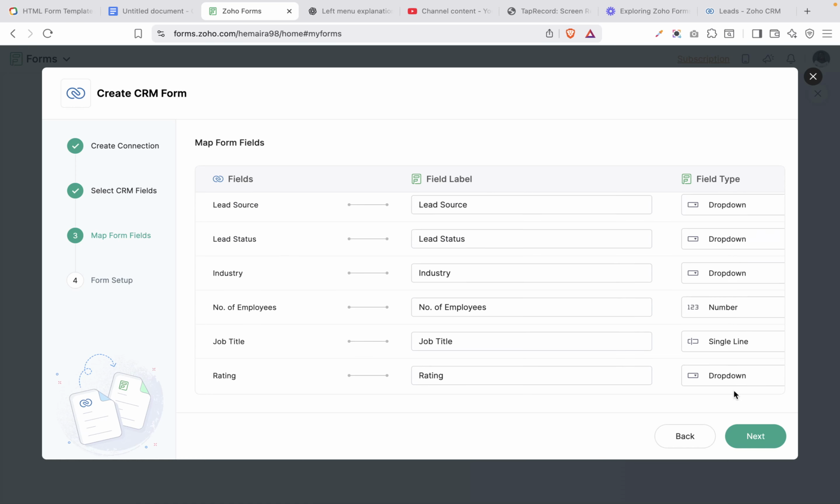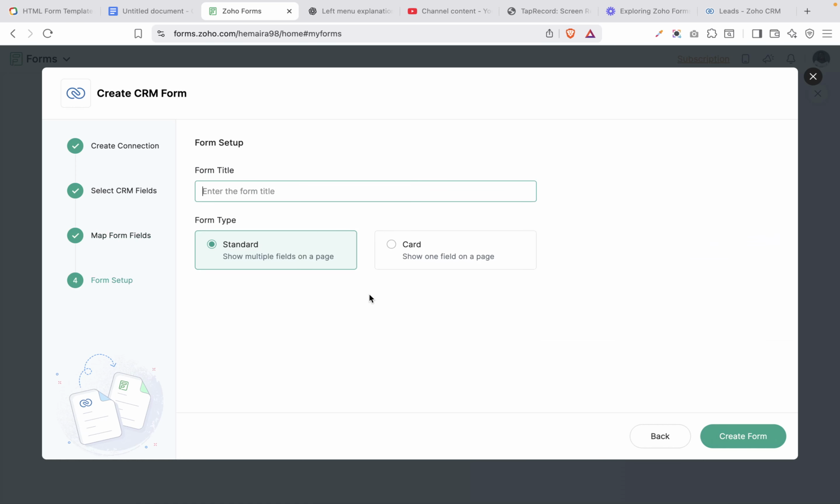And after you are done, you click on next, and it is going to ask you to put in your form title. And when you put in your form title, you can name it lead form or whatever it is you want to name it. And you can decide if you want the form type to be the standard type or the card type. And after you pick the type that you want, you click on create form, and your form will be created.